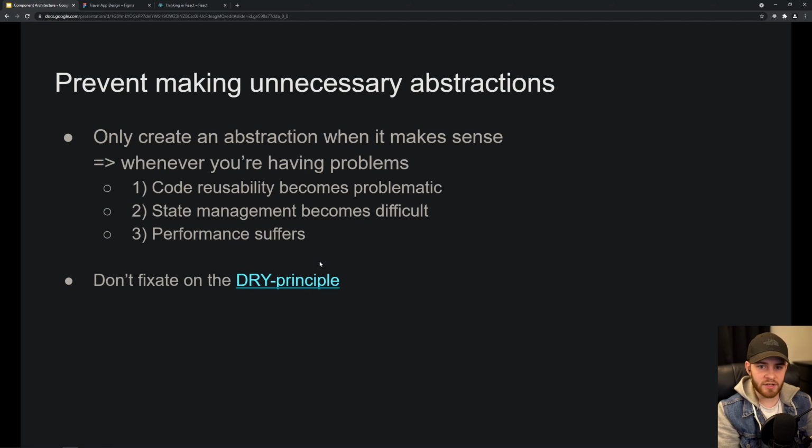Some code duplication might not be a bad choice, right? It all comes down, I think, to simplicity. How can you make your code base as simple as possible? And of course, keeping in mind maintainability and good coding practices.